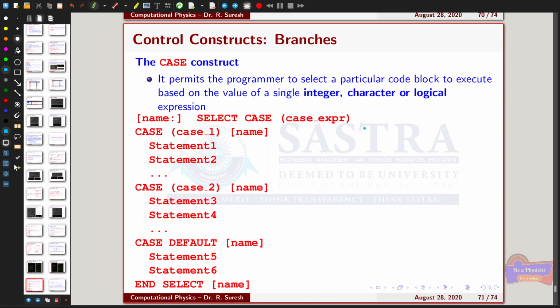Based on the logical expression, you can specify which statement or code block will be executed. Suppose you give a particular integer value to the program, and based on the value you have to select different options. If this is the case, then you have to use the case control construct in your program.